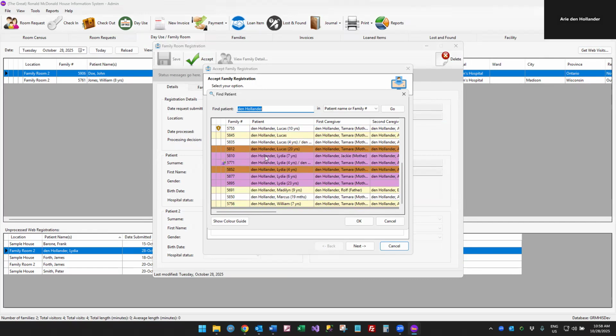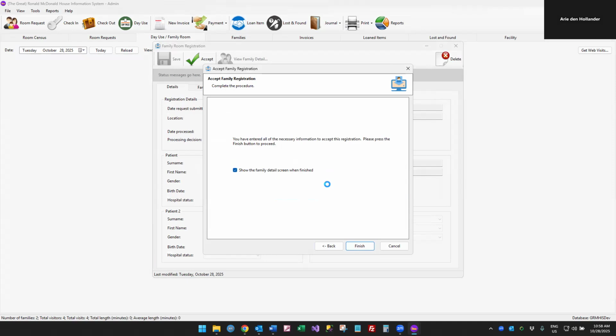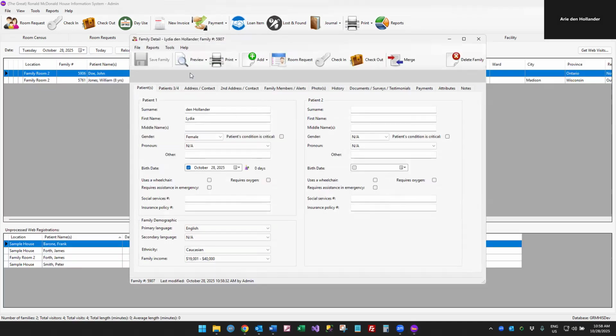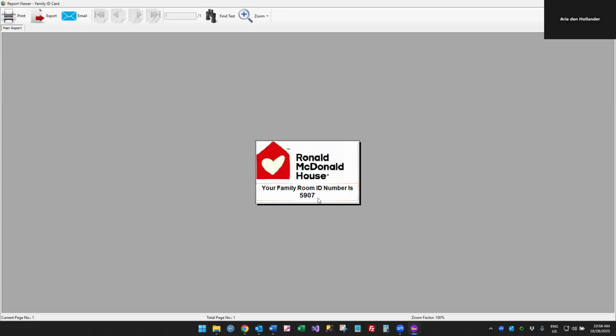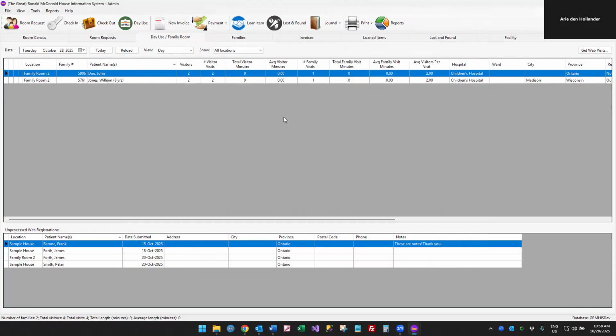And the process for this is the same as linking to a family. Typically, the option is there, but typically it's going to be only for new families because you would have already done the search for them. So I'm going to just accept it here. Show the family detail screen when finished. So we're going to say yes. And then I'm going to print off that family ID card for them so that they now have that number, 5907. You'll see here that they're sequential. The last one was 5906. And then that's the number that they can use next time they come visit.